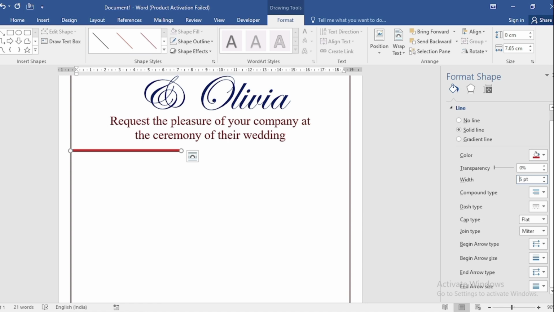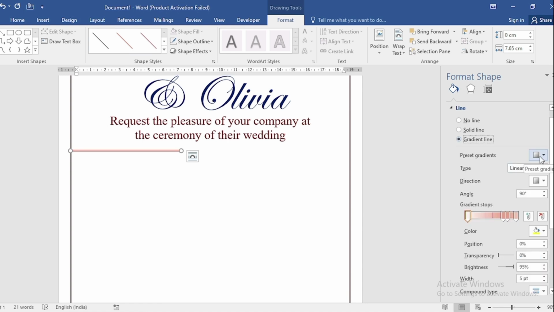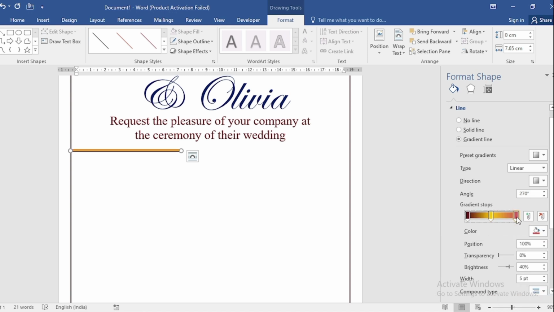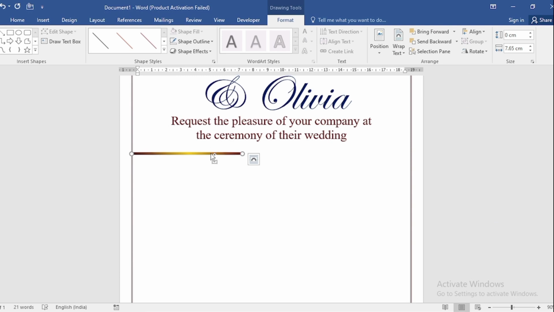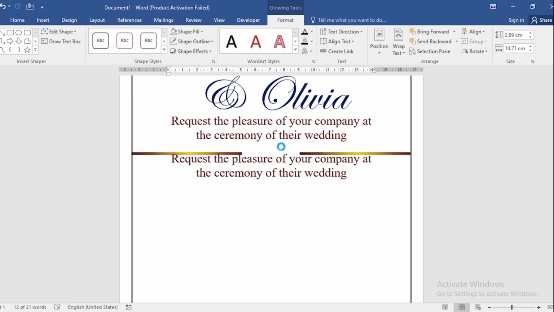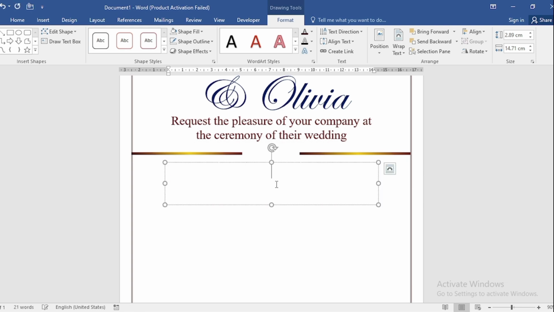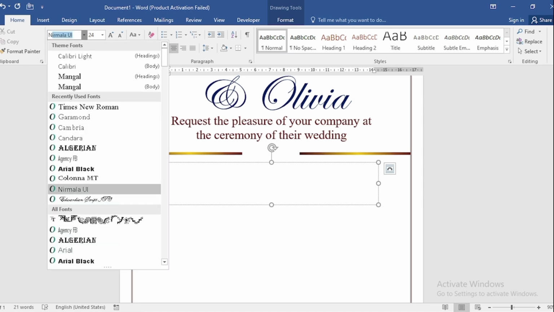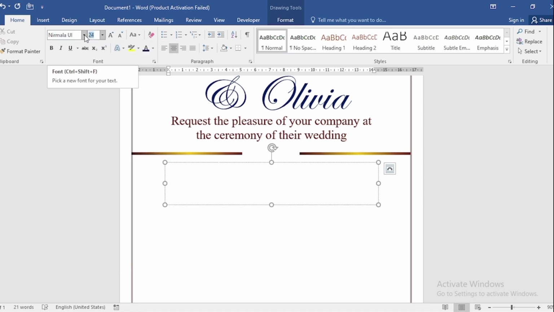increase width size, click on Gradient Line, select Preset Gradient and change the color one by one. Also select Direction. Press Ctrl Shift to duplicate. Duplicate this text box. Go to Home tab, change the color. Also change the font and increase size. Write wedding day and date here.